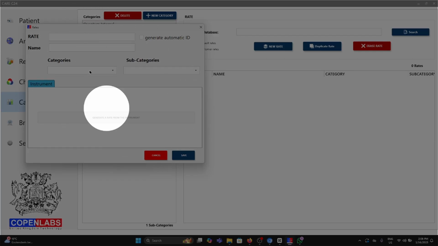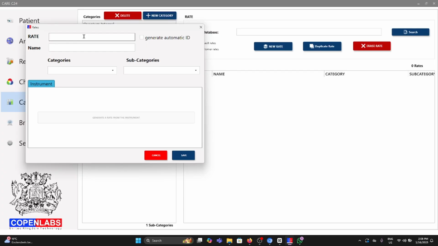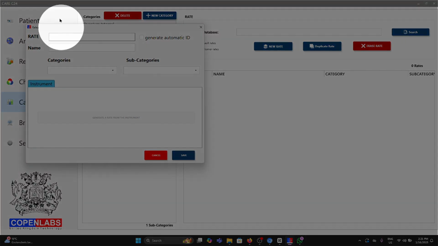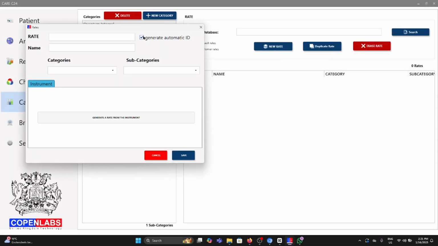The first thing we need to do is fill out the rate and name fields. In the rate field, we assign a frequency number. We can fill out this field manually, but the tool also offers an alternative, automatically generating the number through our quantum machine. To use this option, we need to enable the Generate Automatic ID checkbox. By doing this, a button will become active, allowing us to generate the value automatically.